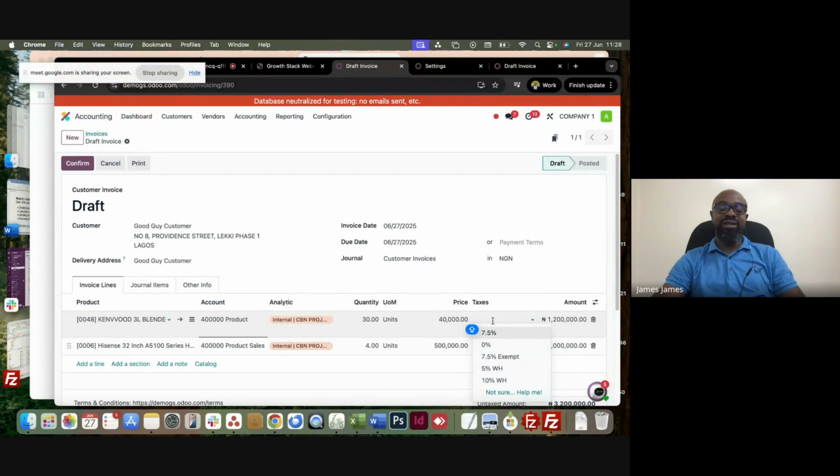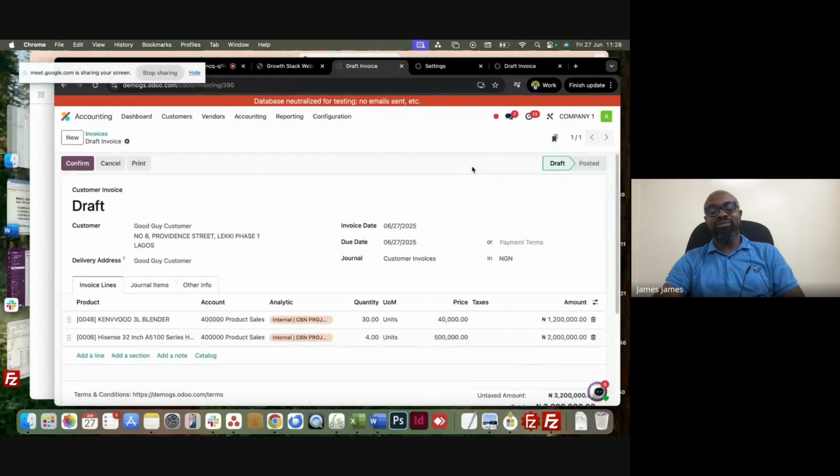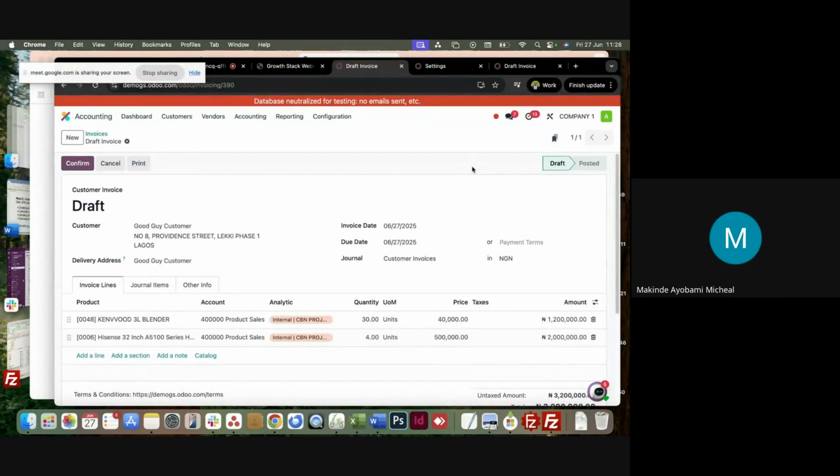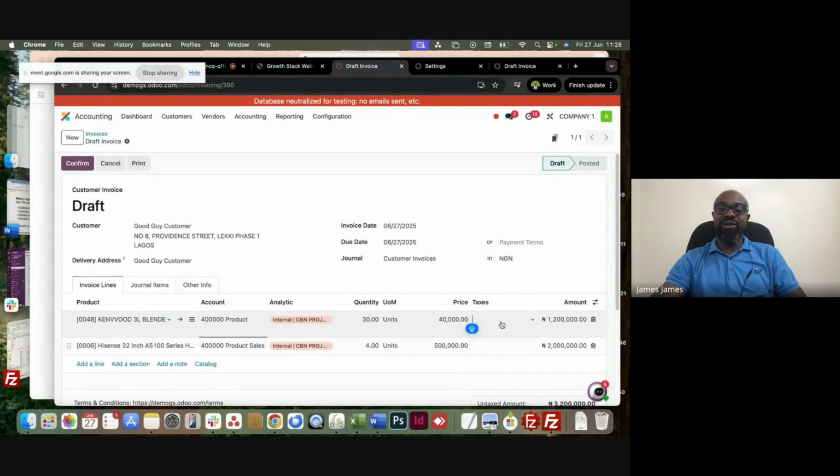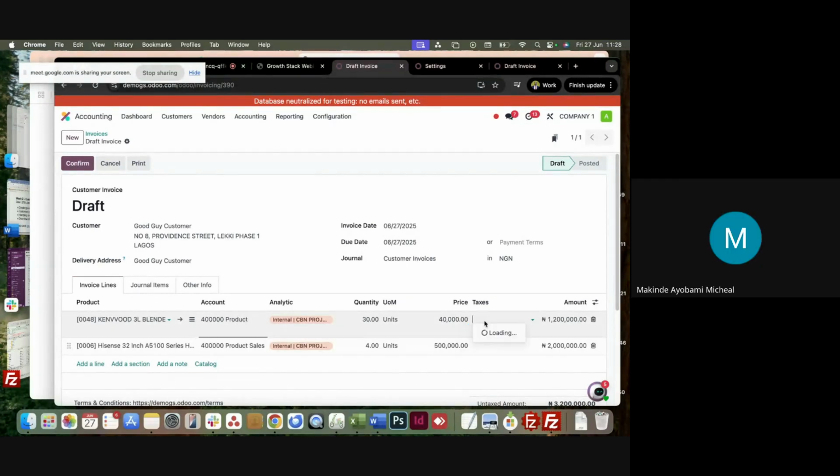I can even delete it. But if it has been posted, signed, approved, you cannot edit it. That's just part of the audit stuff. All right. So you can try and create a new invoice, and you can always come to tax here and add or remove.